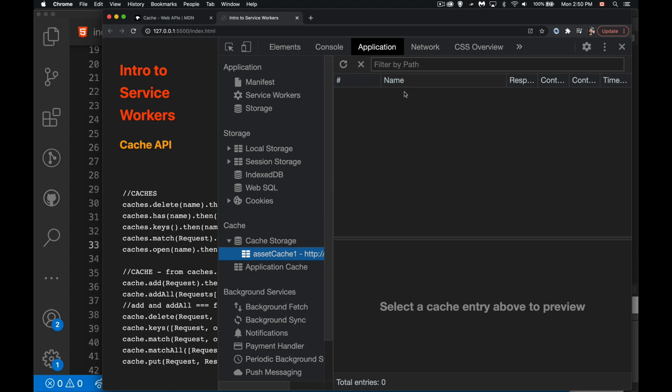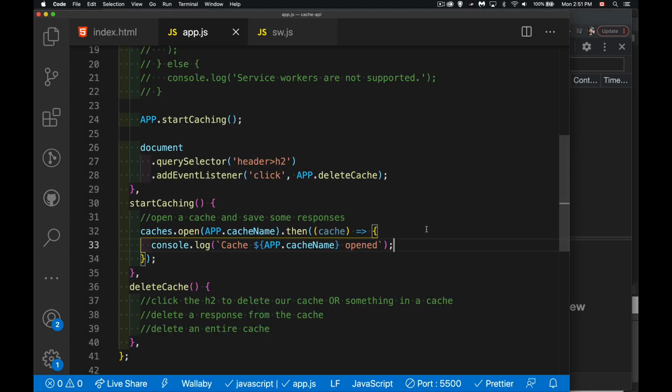There's an index number. There's a name. This is the URL. And then we have response type, so what kind of file, and the rest of the stuff is all about the response object that we put in there. So let's add some files.